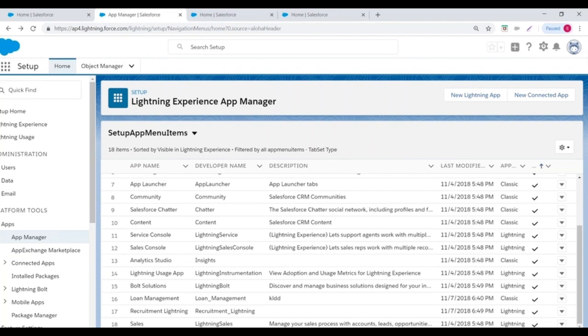I hope you are good. Upgrade means one more copy; Lightning will be created based on the classic application. Visible means the same classic, but the UI will be in Lightning. Am I clear with this? Right. So now go ahead if you have any queries.